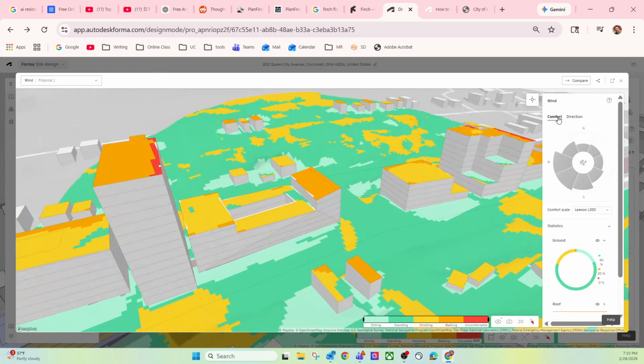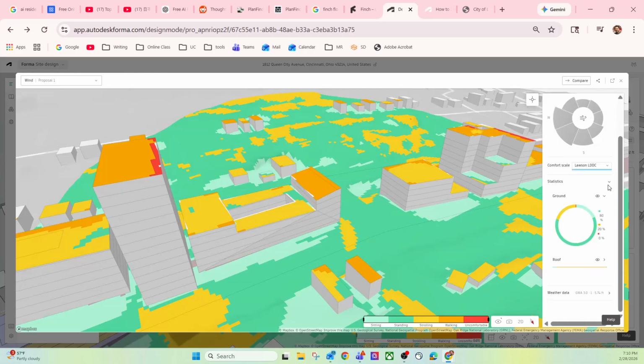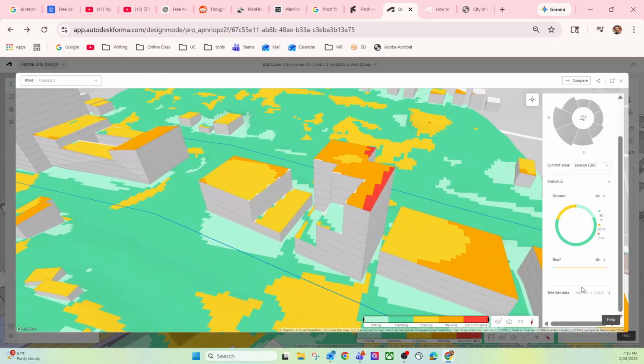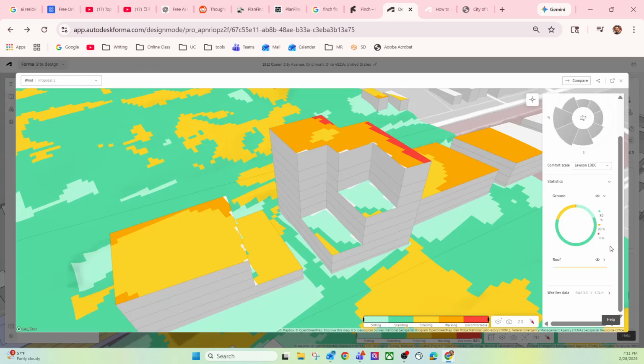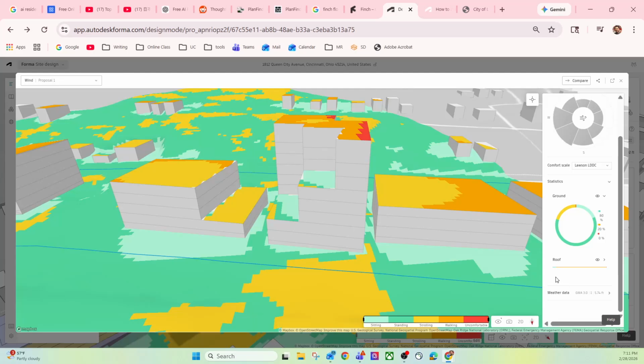For example, if I start with comfort, I can pick a different comfort scale. I think the Lawson LDDC is the common one in Europe, so I was just using this one, and you can see the colors represent different activities: sitting, standing, walking, uncomfortable. I can see in my building, if I have a roof, this is focused on the roof. Some parts of the roof are not really comfortable for sitting or standing. But some of them are probably okay if you want to have a roof garden or some accessible, social space on the roof. This might be a better place than the orange and red ones.